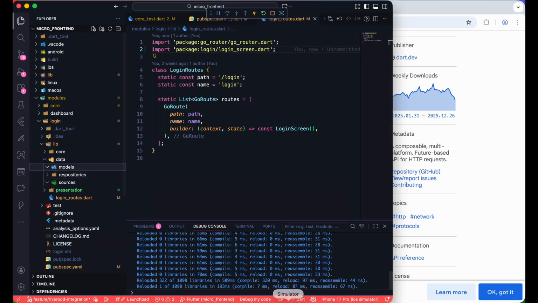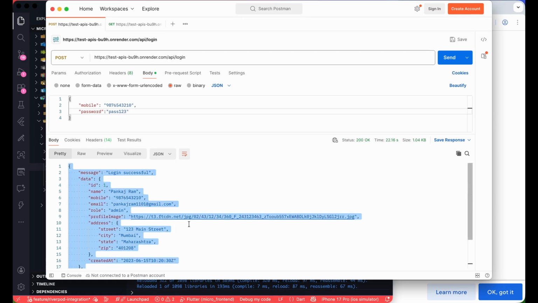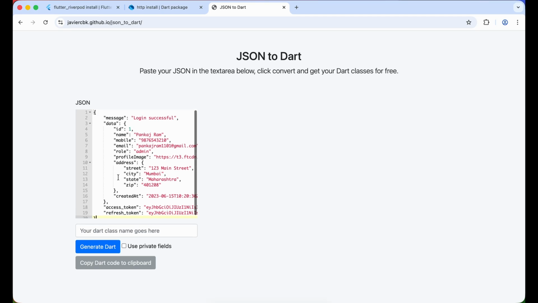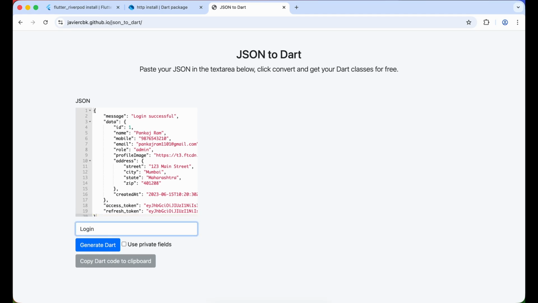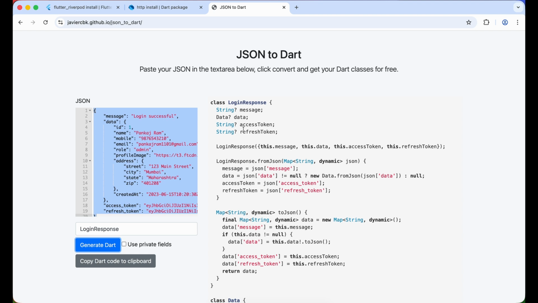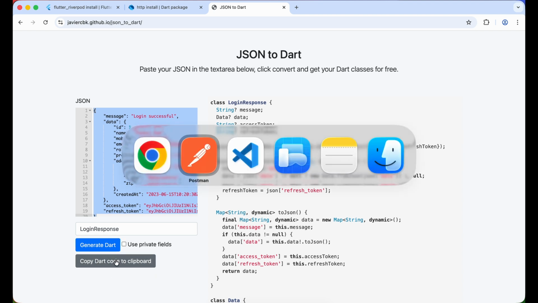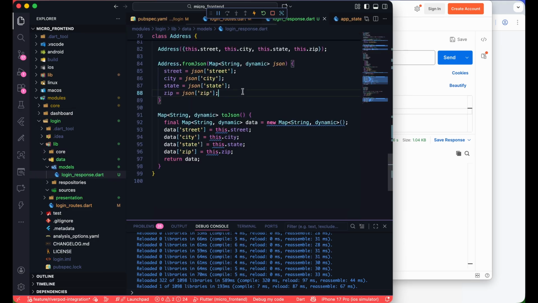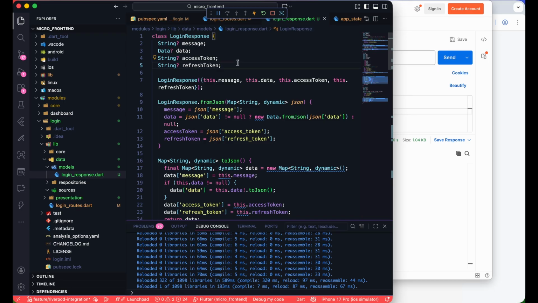Let us create the model for my response. So copy the response from Postman, go to Google and search for JSON to Dart. Go to this website, paste the response here and enter your model name, so LoginResponse. After that click on generate Dart and it will generate the model class. Copy this, go to VS Code and inside the models create login_response.dart and paste your code here. Okay, so we are done with these two.